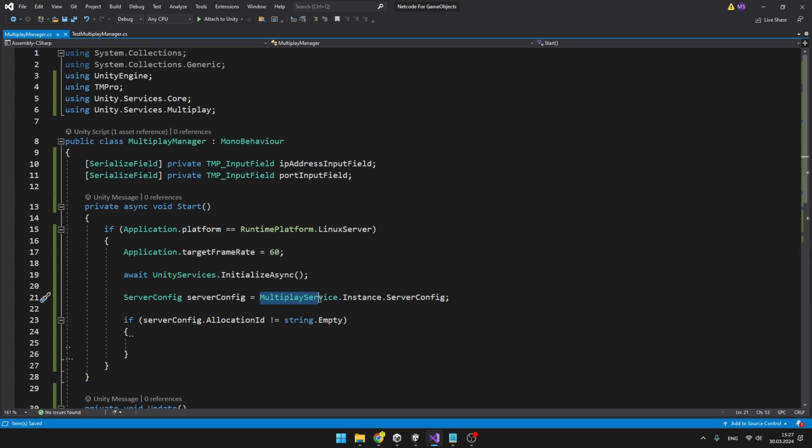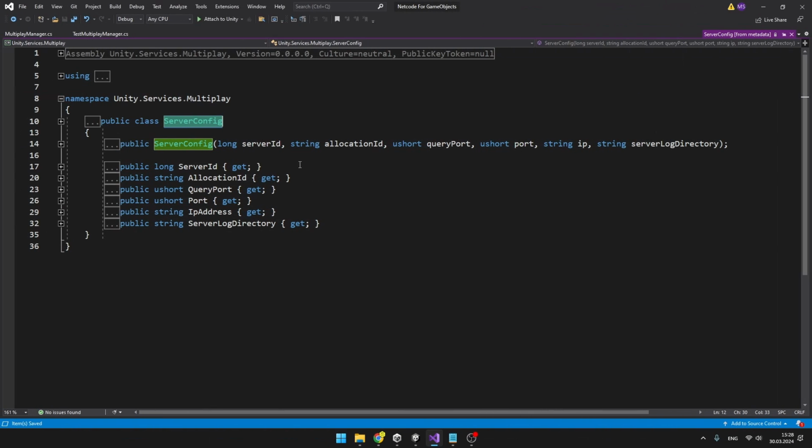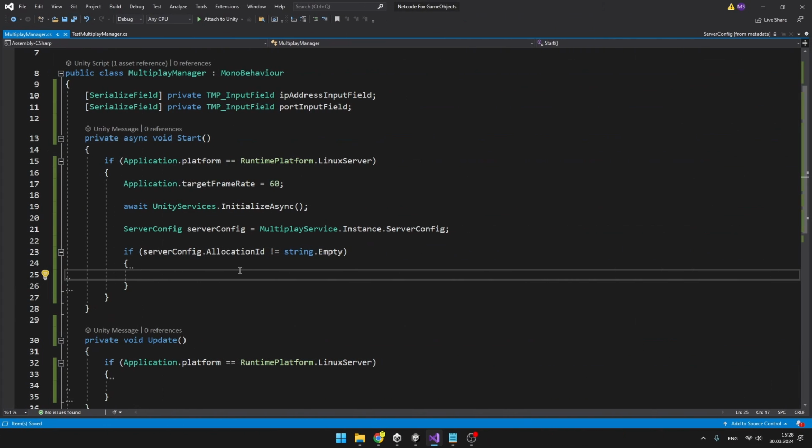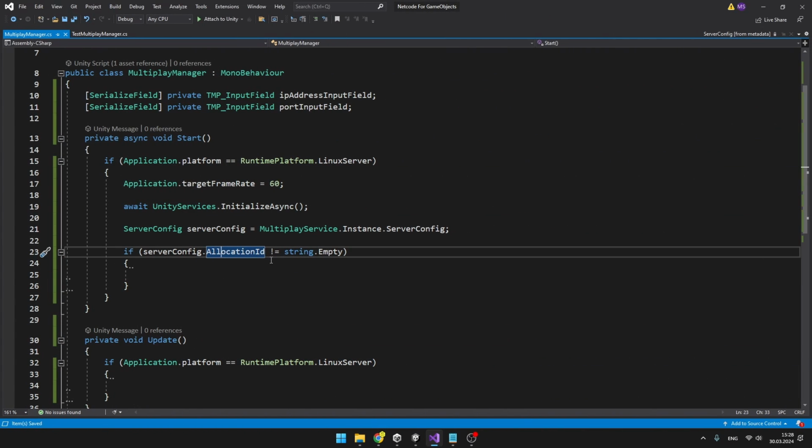Then we can actually use the Multiplay service, so I needed to add Unity.Services.Multiplay, and from the Multiplay service we can access the server config. The server config is holding some important information about the server, such as its ID, location ID, the port, and the IP address. Then we need to check if the server is up and running, so we are checking if the location ID is not equal to just an empty string.